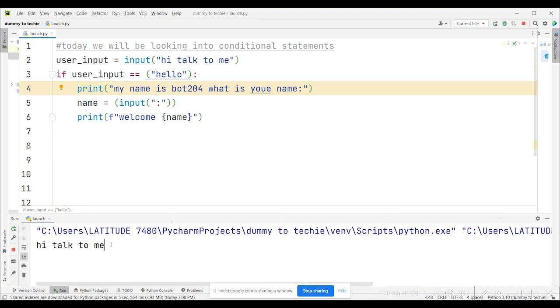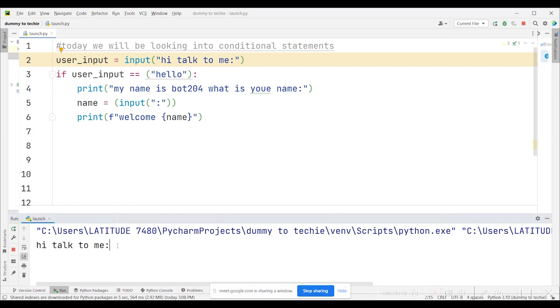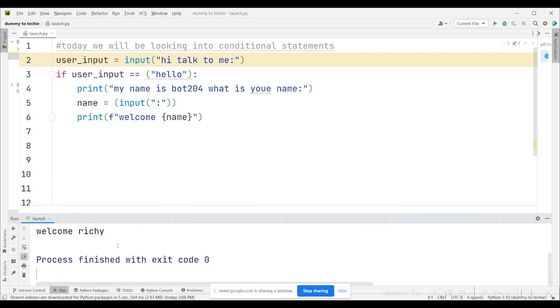So if you say hi, talk to me, and I say, this is where I should have added it. Here. Sorry. Okay. Yeah. Talk to me, and I'll be like, hello. And if I hit hello, it says my name is bot 204. What is your name? And I say Richie, and I hit enter. It's like welcome Richie.